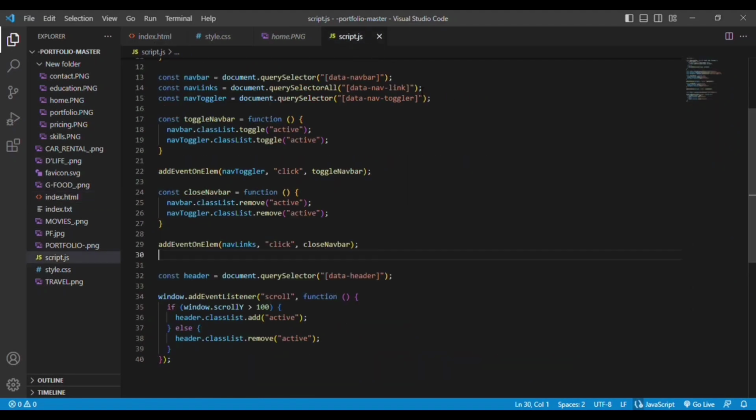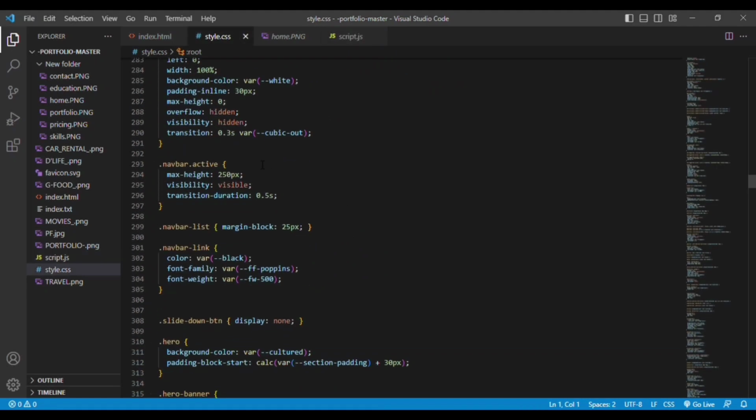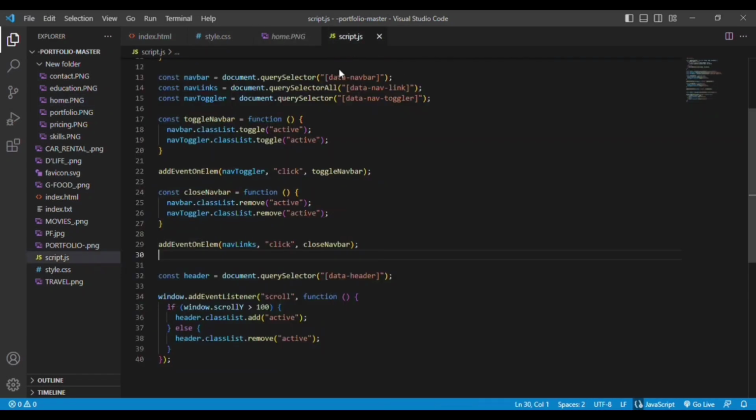You can see the first constant that we are creating is this: whenever you click on that button, it will add the active class to it. The active class will be added to the navbar. So what is this active class? You can see here the active class will add visibility equal to visible. So the website will be visible, then only the website will showcase. And whenever you click on the cross button, it will remove the active class. That is the reason we are adding toggle.